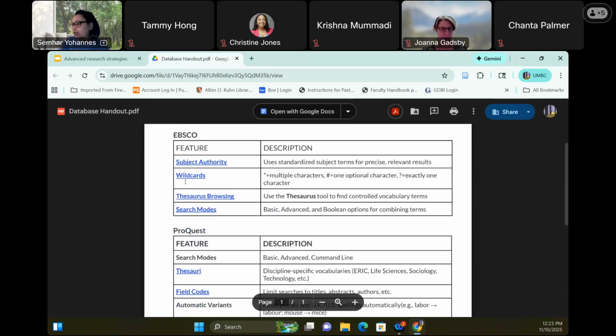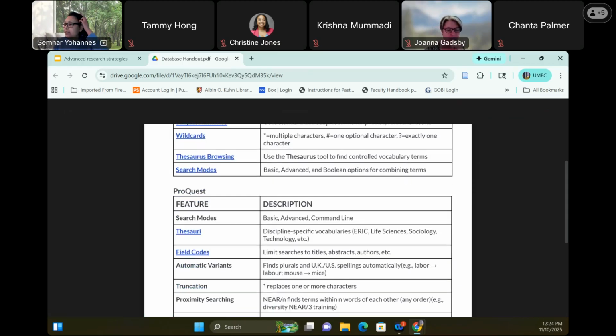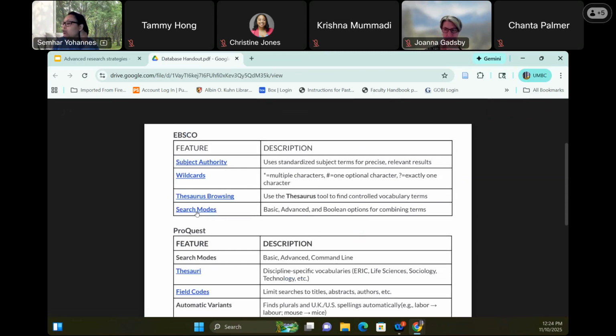Some of these search options, wildcard, we just talked about what that meant. A thesaurus, the official definition. And then synonyms, etc. Search mode, which talks about, for instance, if you want to do Boolean searching, if you want to look at the basic or the advanced page or do a combination.